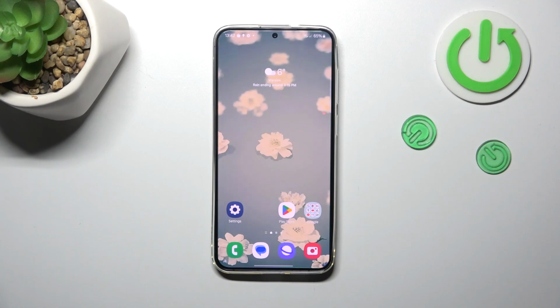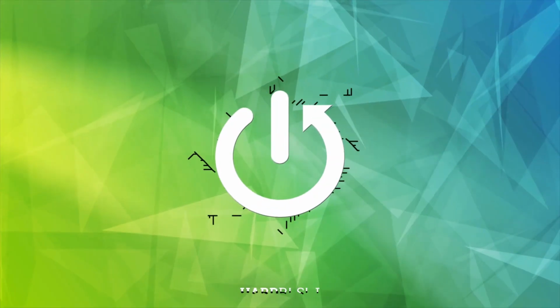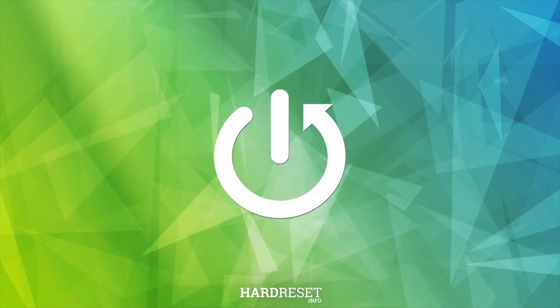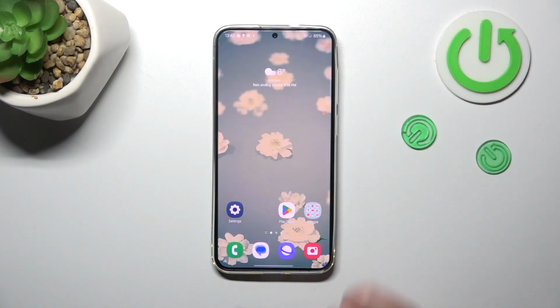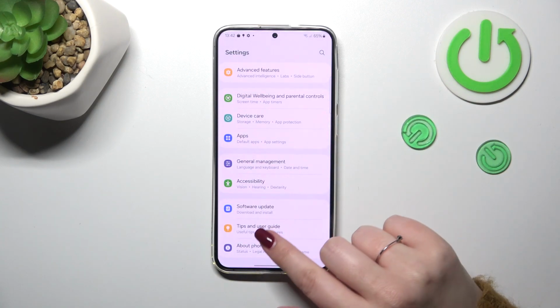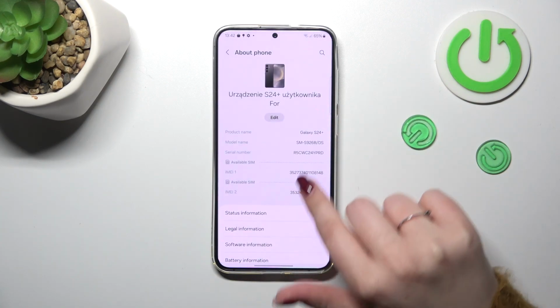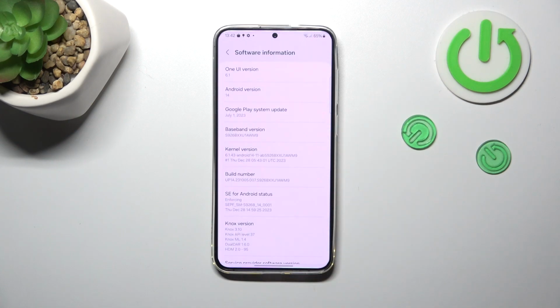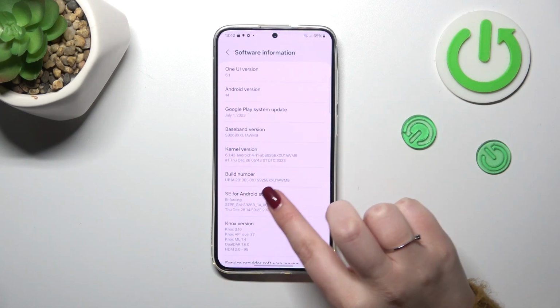Hi everyone, in front of me I've got Samsung Galaxy S24 Plus, and let me share with you how to activate automatic system updates on this device. So let's begin with opening the settings, and here we have to scroll down to the very bottom to find About Phone. Now let's enter the software information and localize the build number.